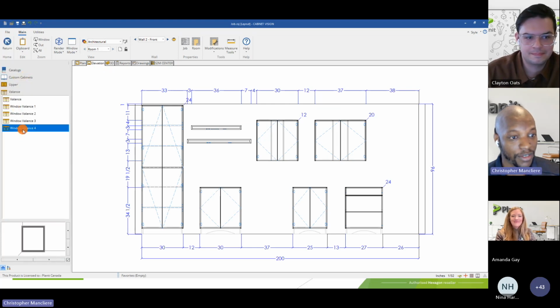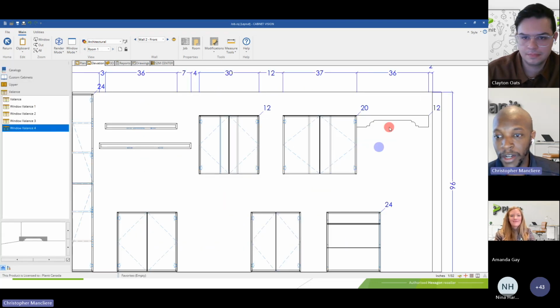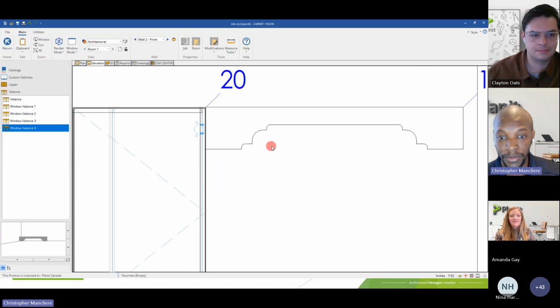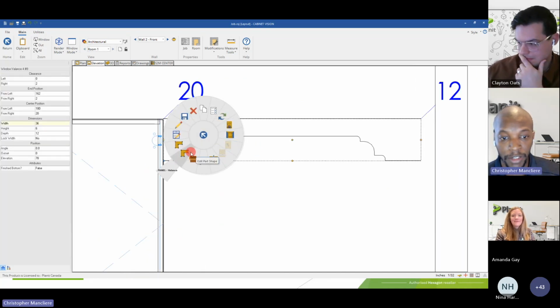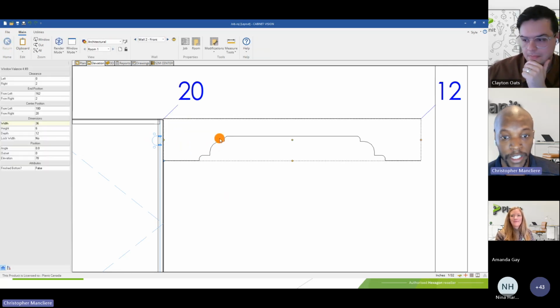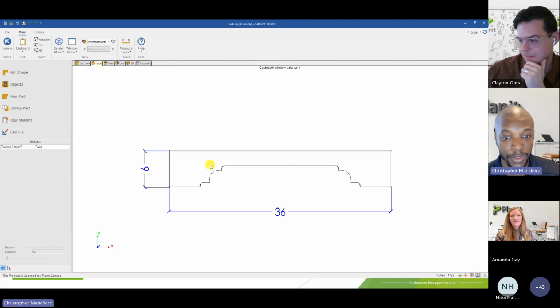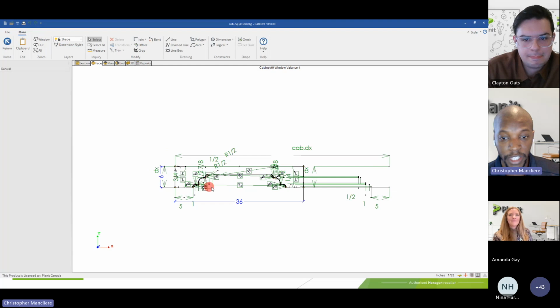So a valence, it could be a valence or a toe kick, but just a part where I have a lot of radius and different parts of the drawing I had to constrain. If I just edit this part, go in my face view, select the part and click edit shape, you'll see that I can't even count how many constraints there are.